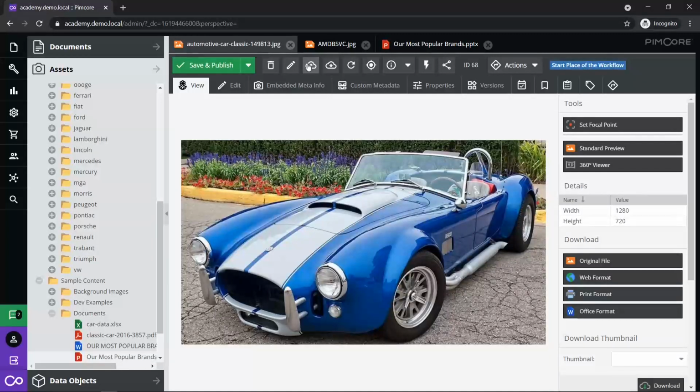For that, we have to know that each asset has a unique identifier within the system. This ID you also can find here in the toolbar. In this case, it's 68. And with this ID, the asset is referenced to all the other elements that might need the asset.